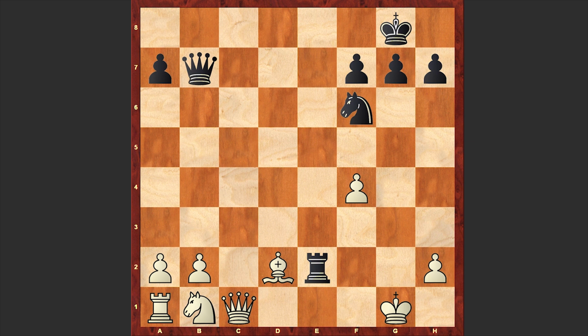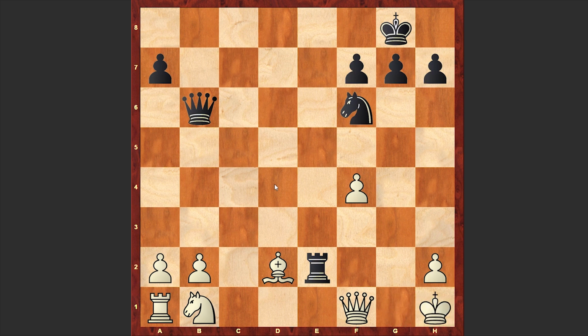neutralize the mating threat. White played queen f1, and again we have a check from b6. Now black queen needs to come close and protect this rook. If the rook were protected, we could play knight g4, right? That's why first we need to protect the rook and only then play knight g4.